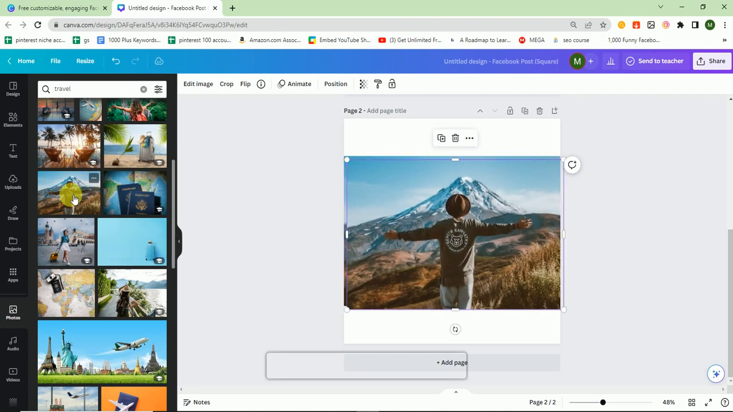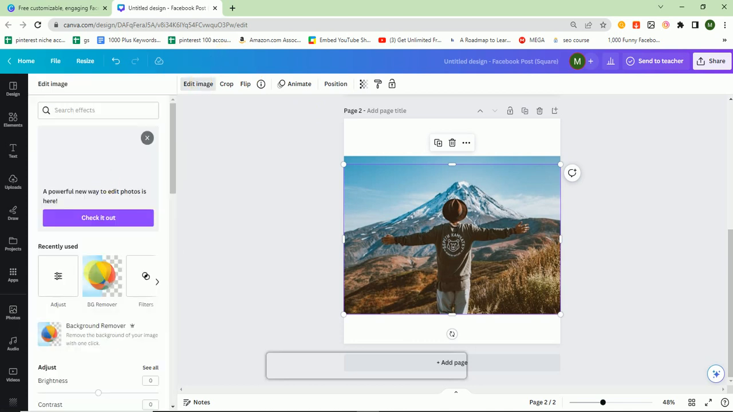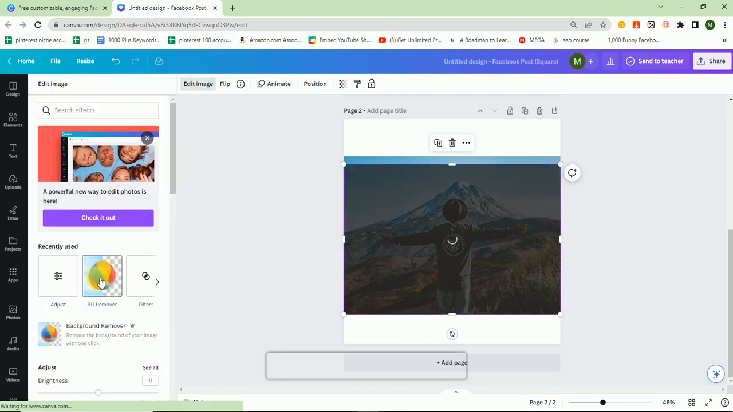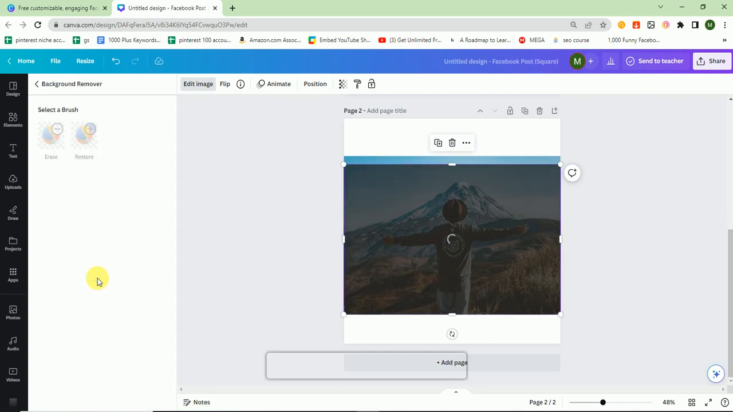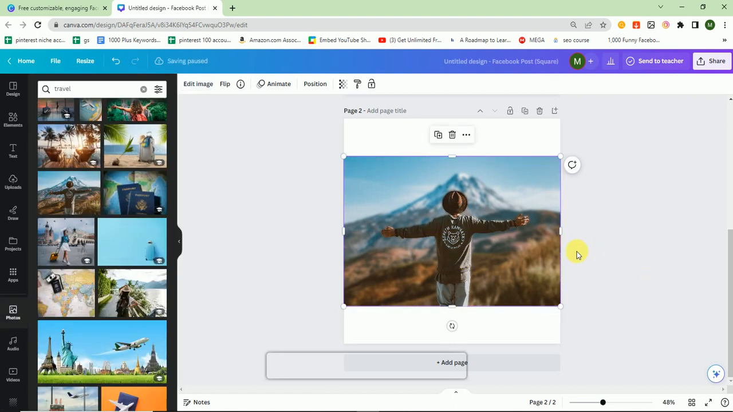So after that I click on the image again, and after that I click on edit image and remove background. So it is removing, just wait for some seconds. So that's it, and after that I place this image here, and you can see the main object is not blurred, but the background of the image is blurred.